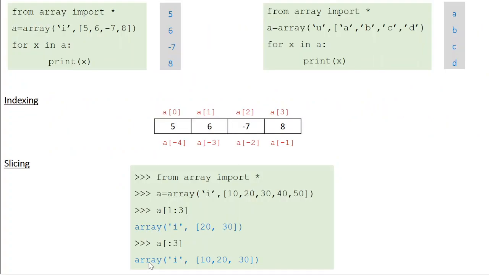Let's look at a couple of examples. First thing, you need to import the array module. From array import star. In that way, I can import all the functions of the array library. Now I want to define an array of integers. So I say a equal to array, type code is I for integer. Then inside a pair of square brackets, I specify the elements.